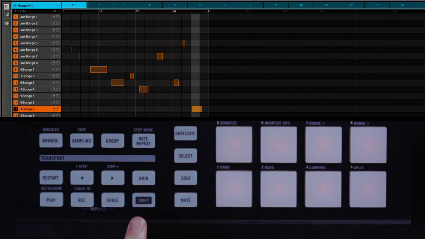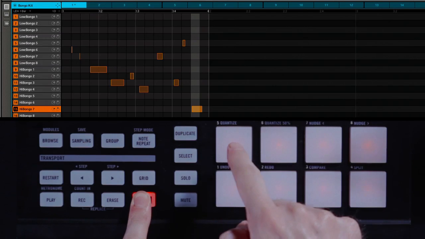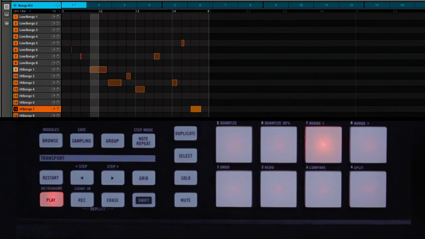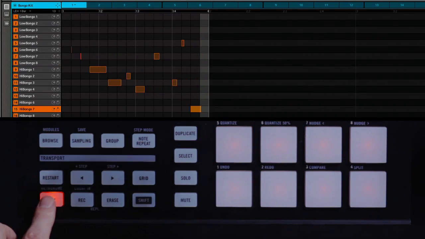Now, this is very easy to fix using Machine Micro. Simply hold the Shift button and press Pad 5, which says Quantize. And you can hear that the bongos have been corrected.